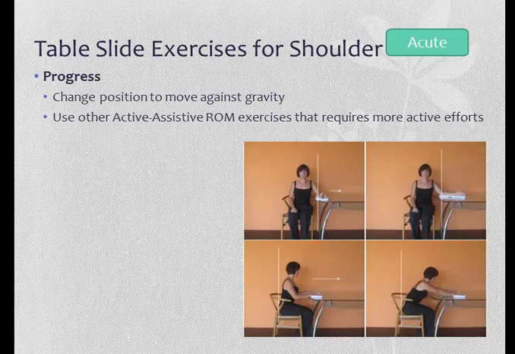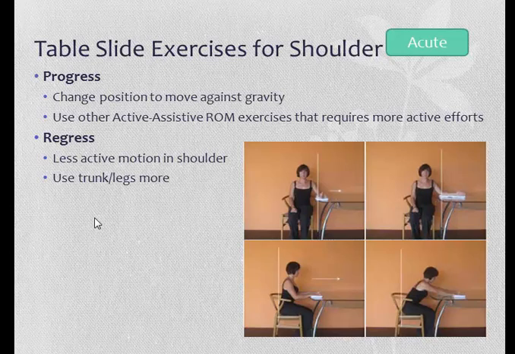If this exercise starts to become a little bit easy for my patient, I can maybe change the position of the patient to move a little bit more against gravity. Or I can progress to different types of active assisted range of motion exercises that would require more active effort. Regress, if this is too much for him, I can do a little less active motion. Maybe this kind of flexion is too much for him at this point.